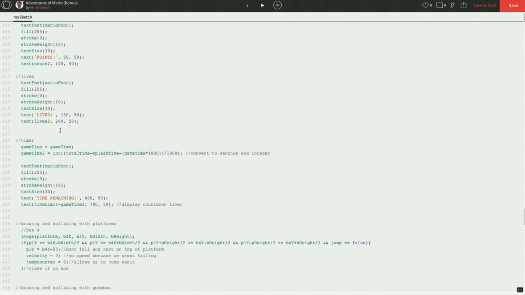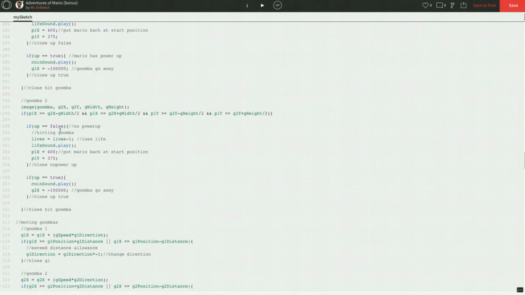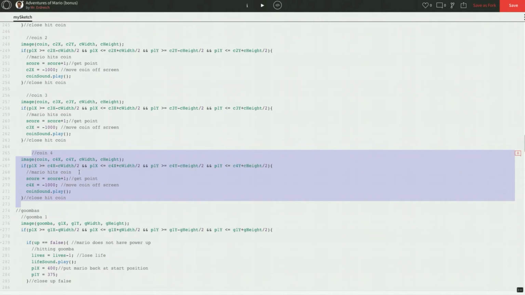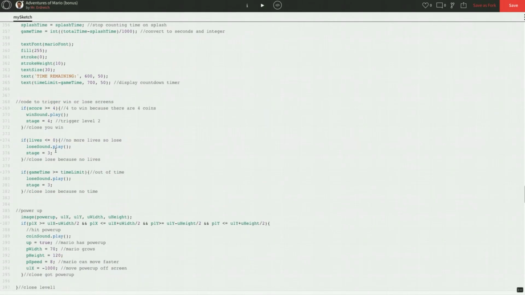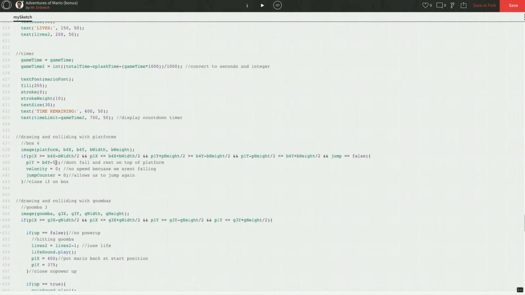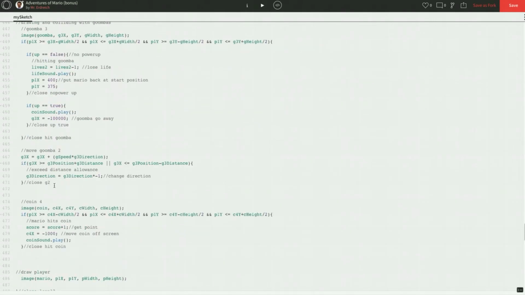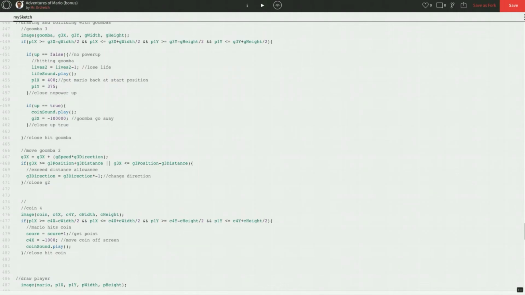And then lastly, let's do the same for the coin. So let's go find our coin code from level 1. Here we go. Here's coin 4. Just going to borrow this whole chunk of code for coin 4 and scroll down to level 2. And underneath my Goombas, just going to put a comment here, drawing and colliding with coins. This is now going to be coin 5. So all my C4s, C5, C5.